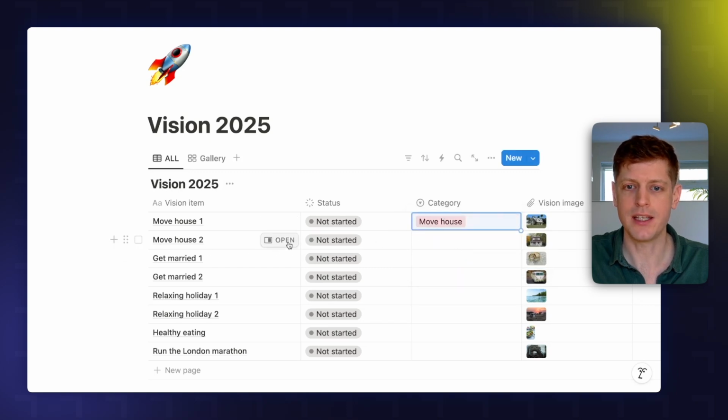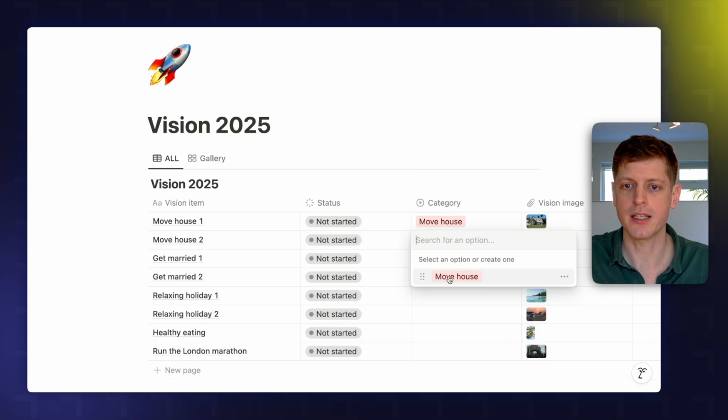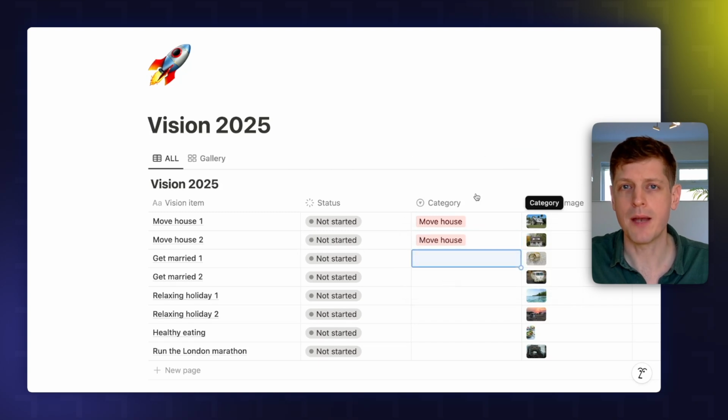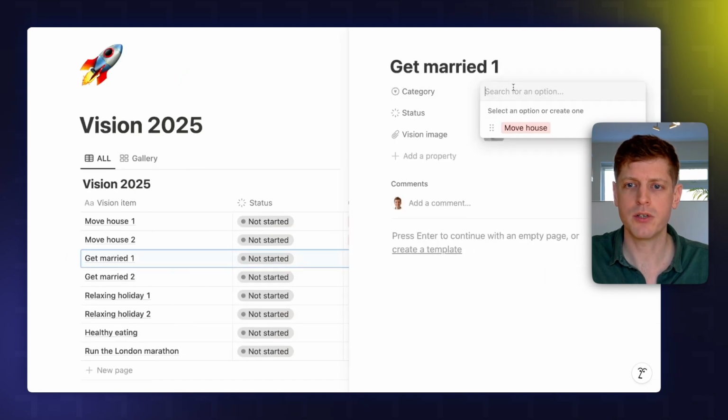And now if I click in the second page, again category, I can select move house as well. Then we've got get married. So let me show you a different way to do this. If we open the page, here we've got the category, and instead we can type it in here. So let's just put get married. And again, we just need to create it.